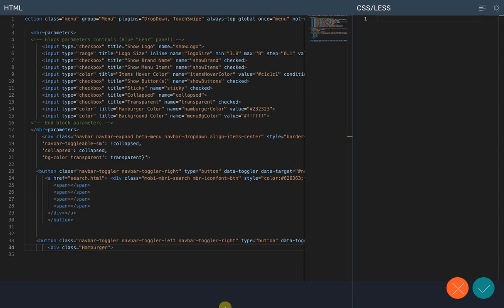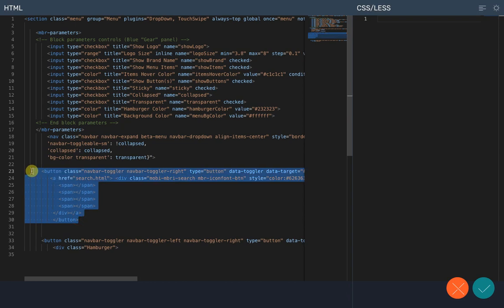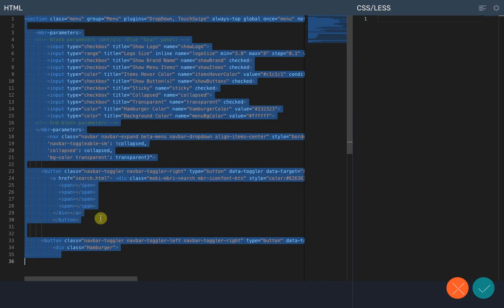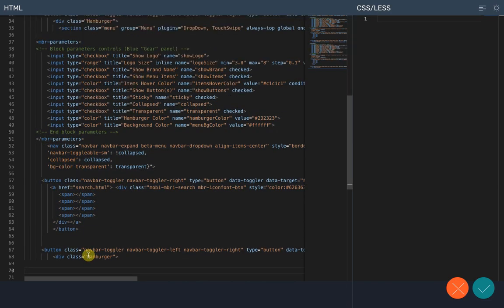Hamburger is actually the dropdown itself. I'll be showing you all this. So this was for the search icon, and this is the dropdown hamburger. Let's go ahead and drop a few spans for it. But we've already done the spans here, so we can just copy and paste.